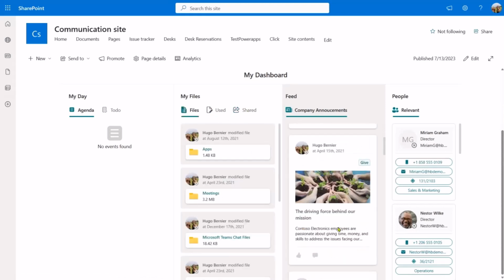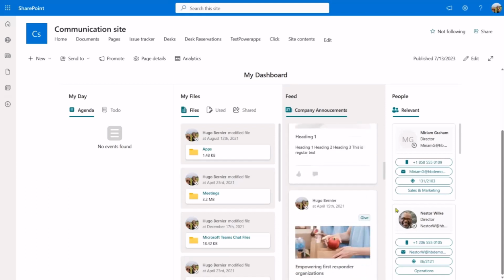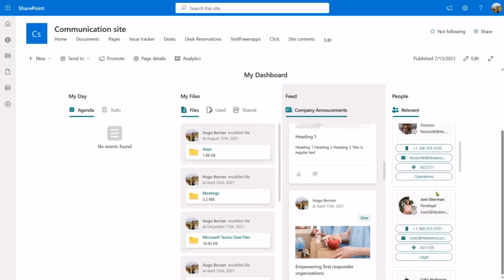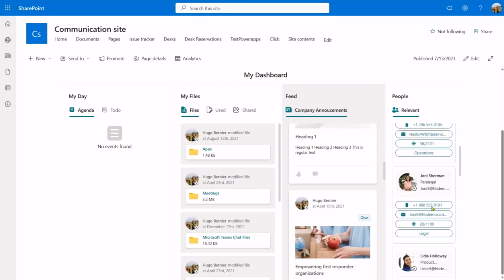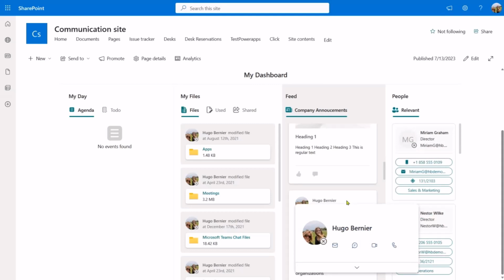You also have the feeds. So, for example, the company announcements and all the news can actually be found in there, as well as the people. So you have the relevant people here. Those are all sample fictitious people. This is a great way to give you access to all the people that you need to have access to. And you can see right away, it uses all the built-in capabilities, for example, the hover effects and things like that. It's a great web part.